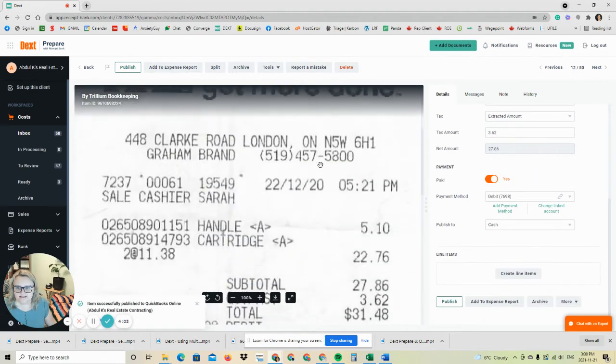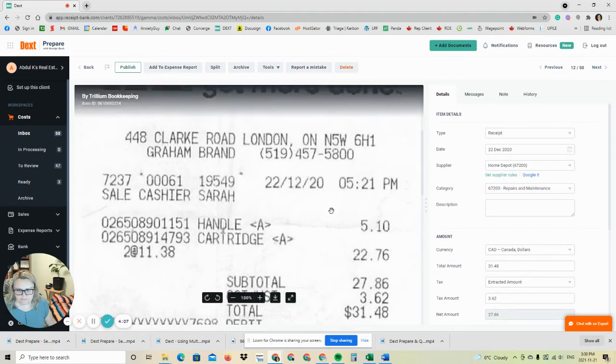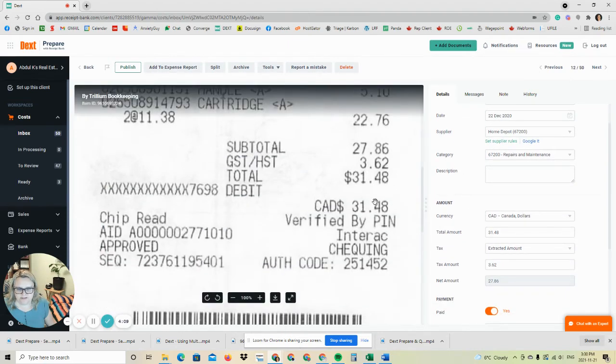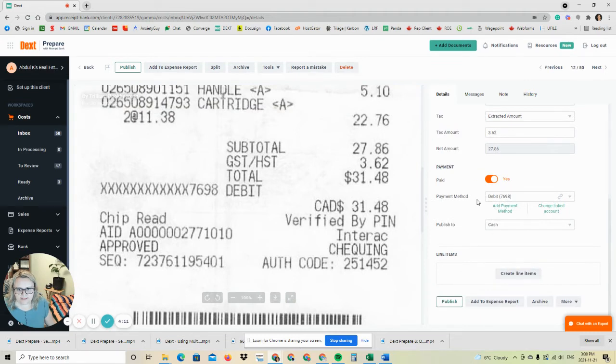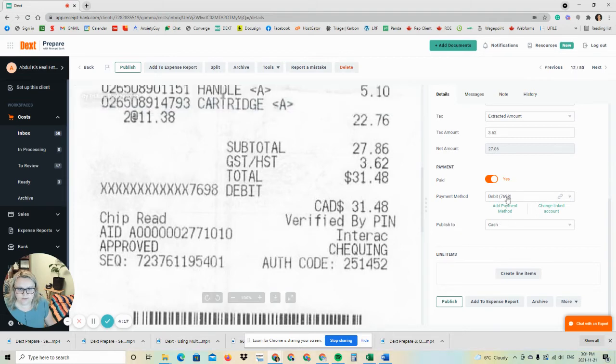In the case of the next one, we can see the dates are right. We can see the accounts right. We can see it got the HST right. But if you scroll down, it picked up the payment method. So it saw that it was payment method debit 7698. So it already did this. So we're going to publish that one.